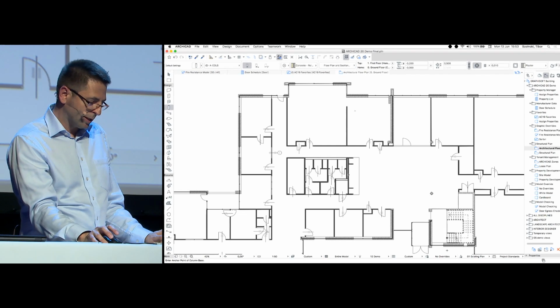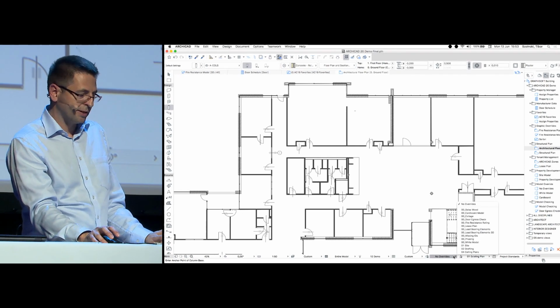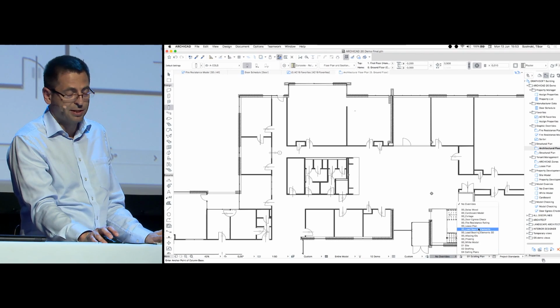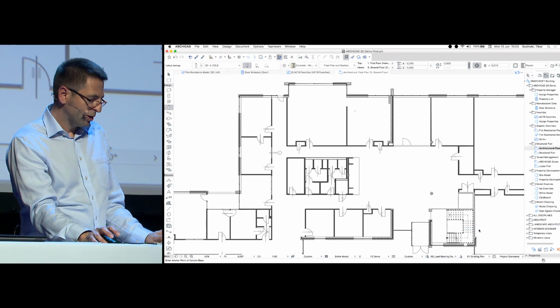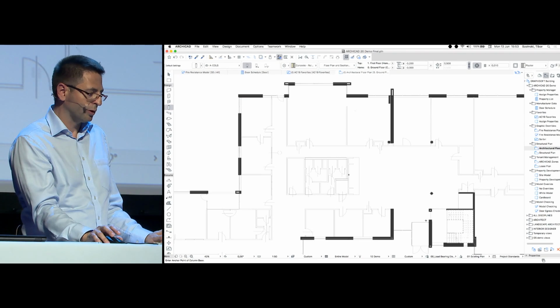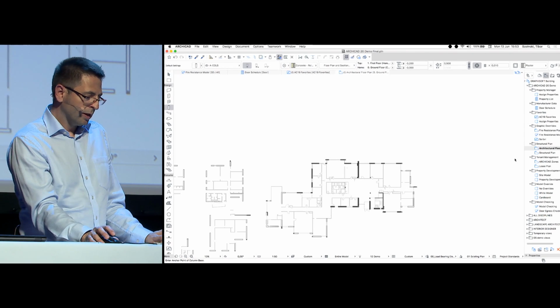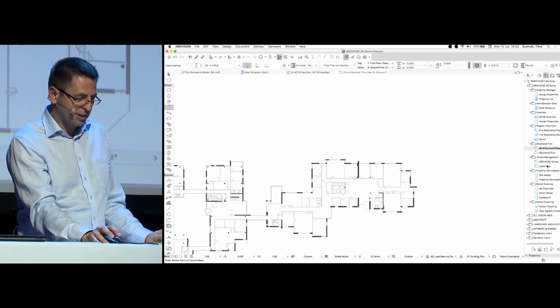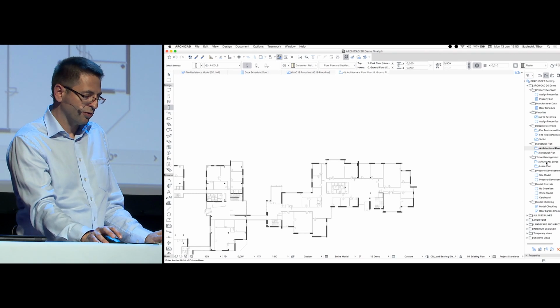Here, we don't have to do it anymore. We can just use a simple graphic override combination, which can be saved with the view. So I will just choose this one, and everything in the background is grayed out. Only the load-bearing elements will be shown. I think, again, this is a very common use case, which is very useful.